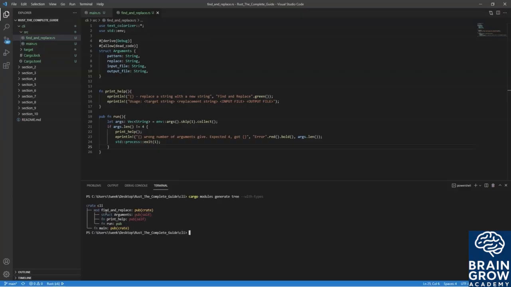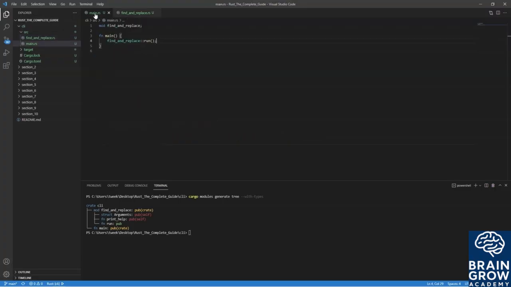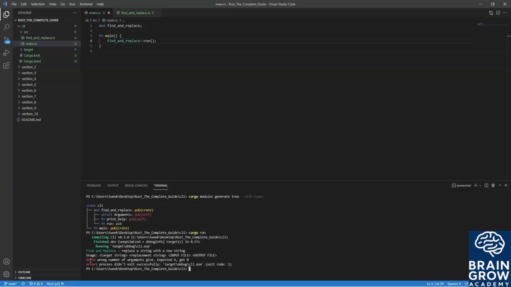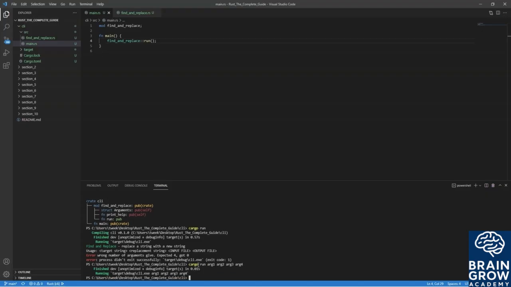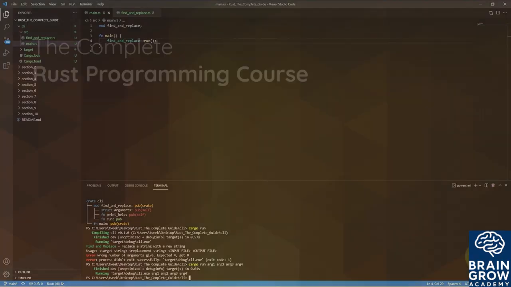Okay, so we see we have our find and replace module. We have our struct in here, private, great. Our print help function is private, perfect. And now our run function is public, which we then call inside of main. So everything looks good. So now let's run it, make sure our error message is printed out. And it is. So now let's run it again with giving it 4 arguments. And perfect. So we're back at the same place we were prior to separating our code into a module. So now we're right back to where we were, and now we can continue on with handling our file logic.